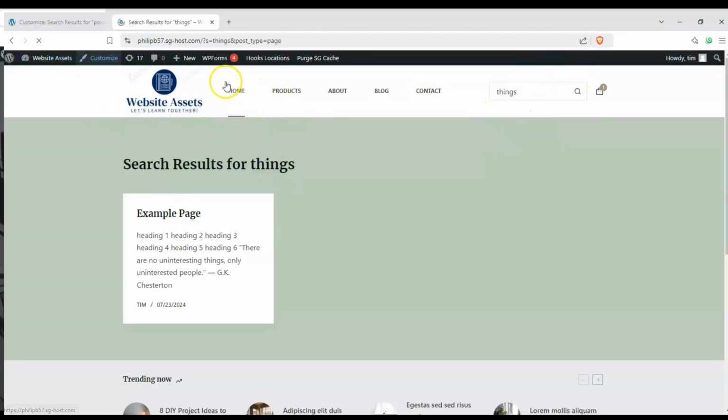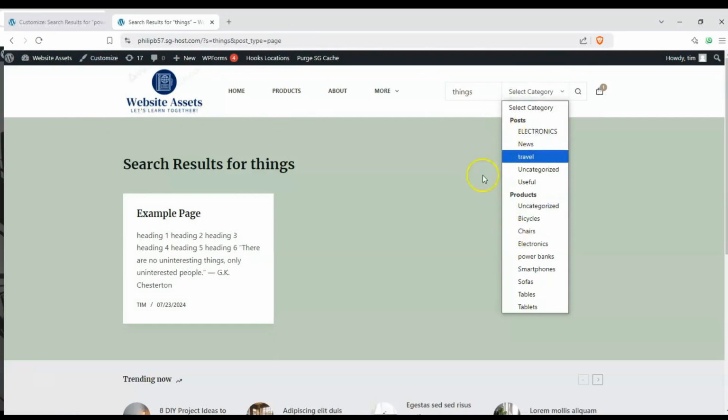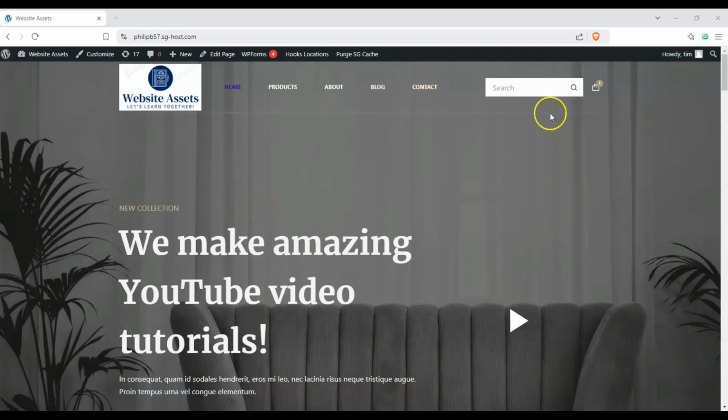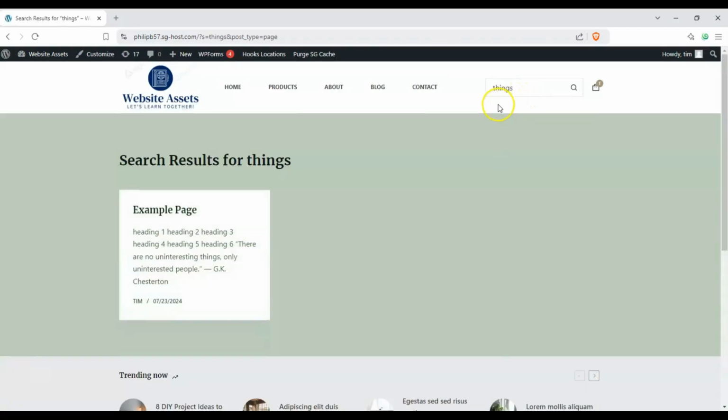In today's video, we're going to show you how to configure Blocksy search bar filters. Okay, so on our homepage here, we have our header and our search bar, and we can type things, and we can search for them. Obviously, nothing will appear. But we want to either categorize these for pages or posts or products.